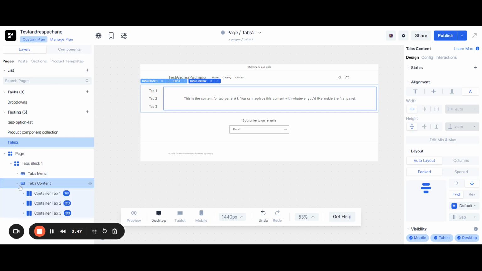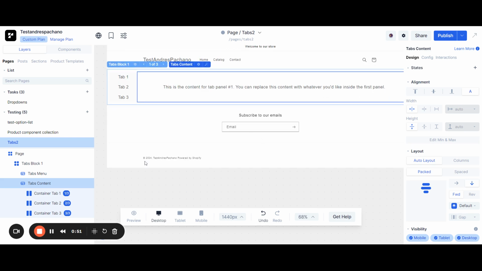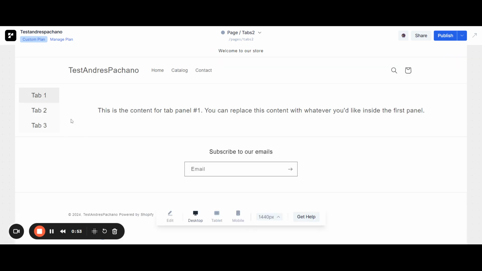And in tab content, this is the important part. So in tab content, if I go right now to preview, I'm going to see that this is tab panel number one, this is tab panel number two, this is tab panel number three, right? And I can't select anything else.